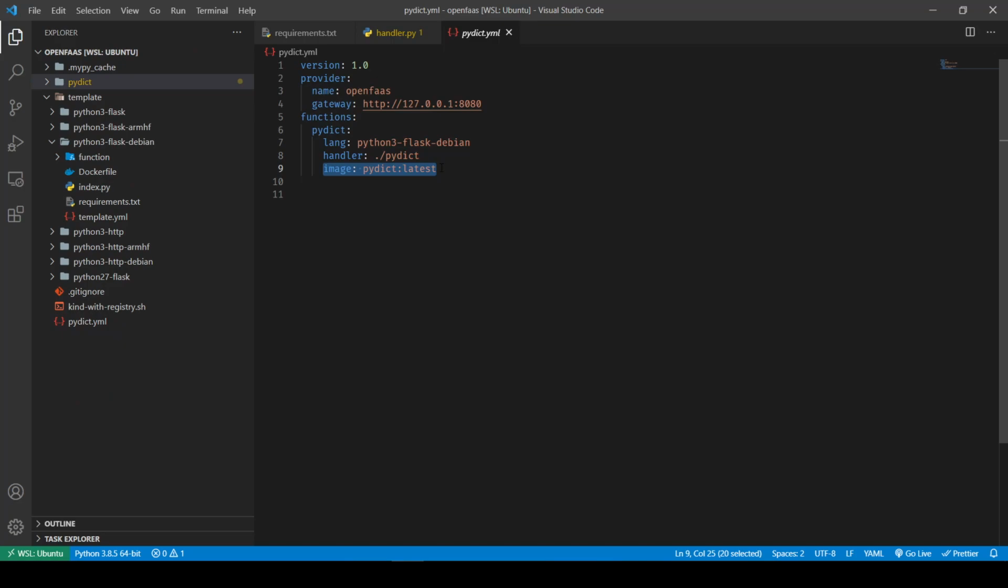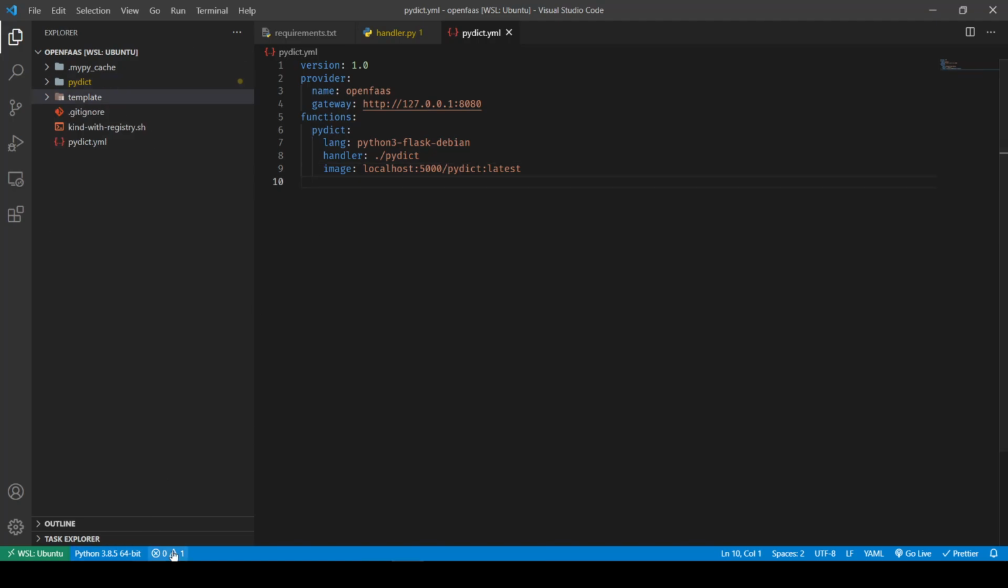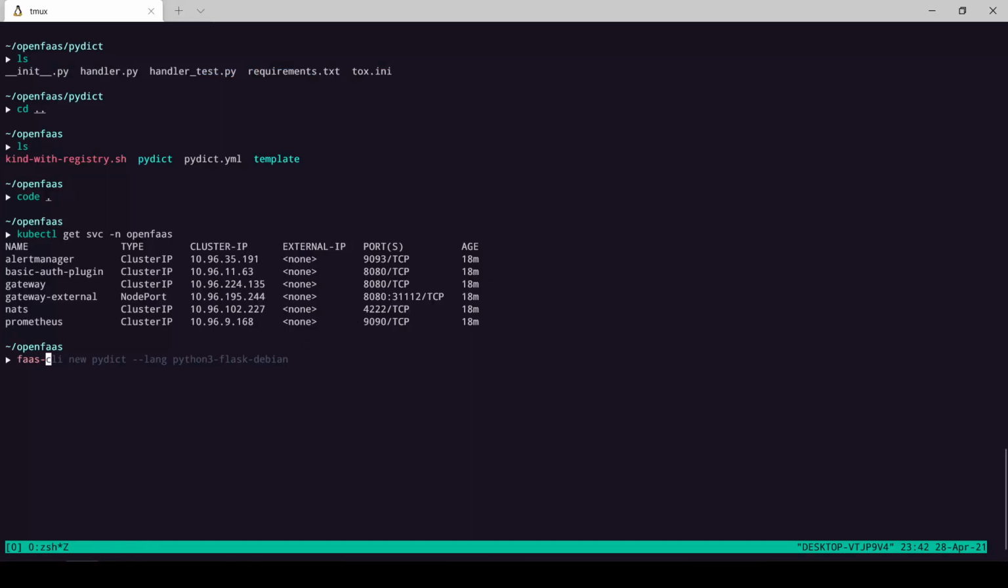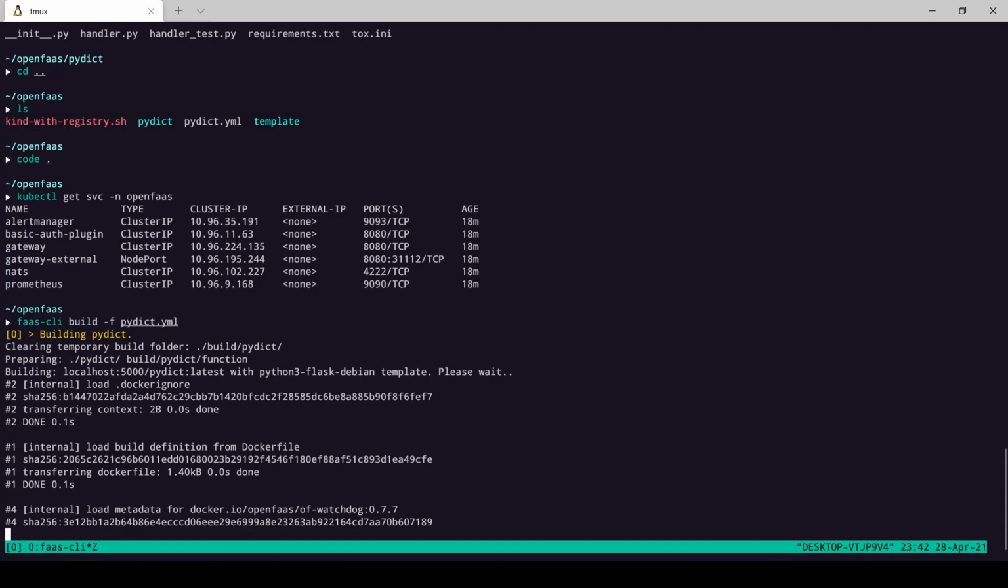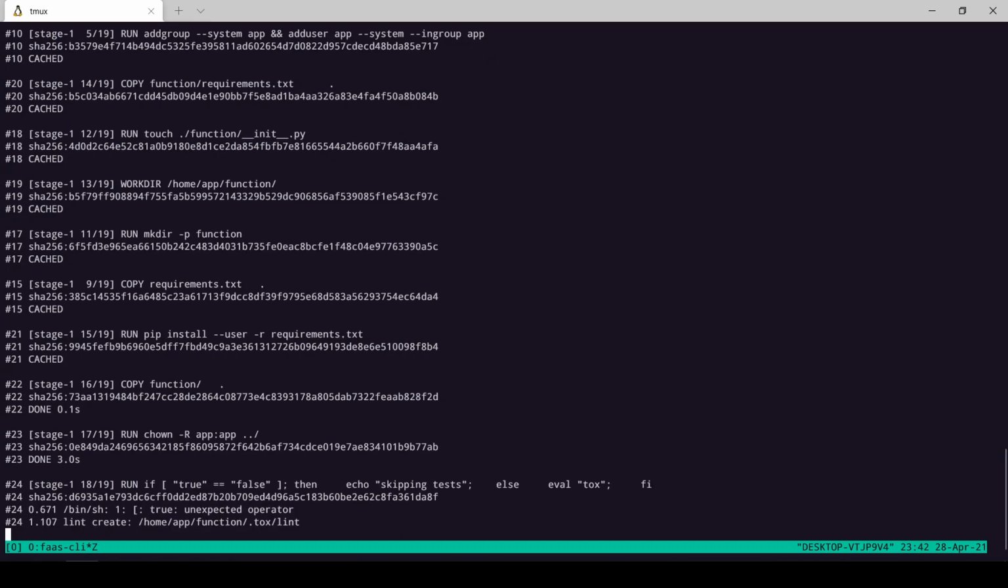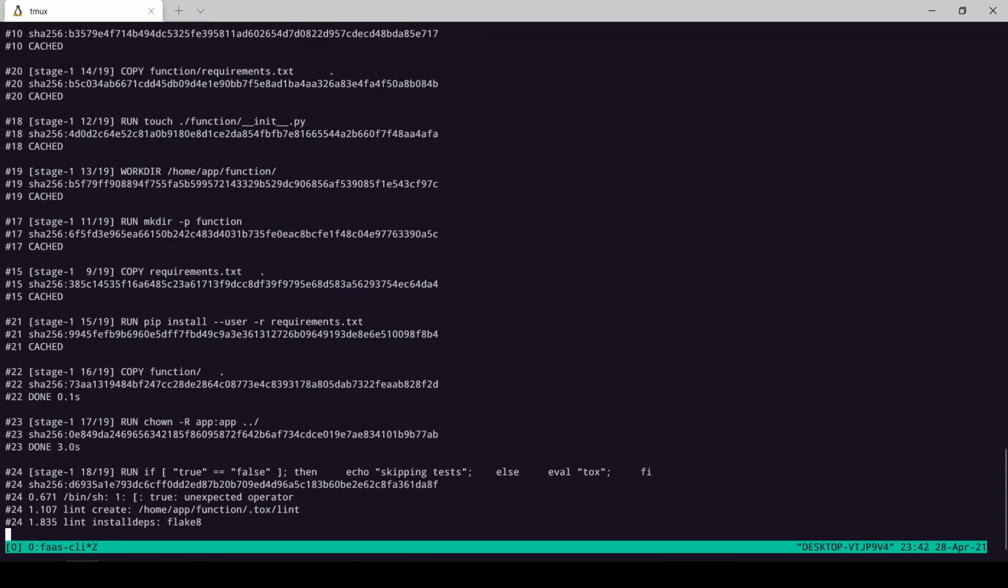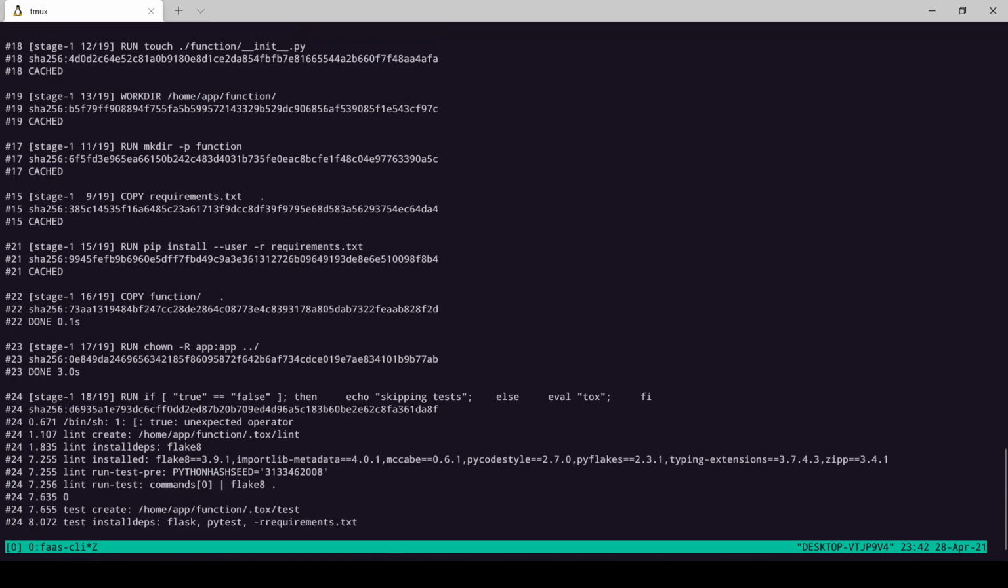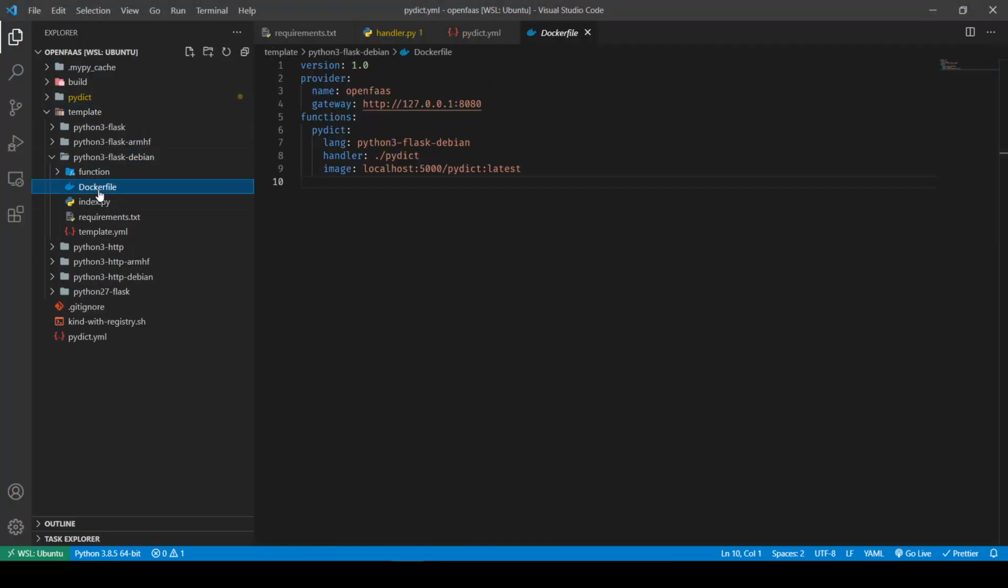And for the name of the image, we have to put a fully qualified Docker image name. In our case, since we are running a Docker registry locally, we need to add localhost:5000 as a prefix here, else it's not going to work. Let's head on to my terminal, and what I'm going to do is faas-cli build -f pydict.yaml. It is going to create a Docker image out of the configuration mentioned in pydict.yaml. It might take some time, as it installs all dependencies and runs all the commands that are inside of this Dockerfile.